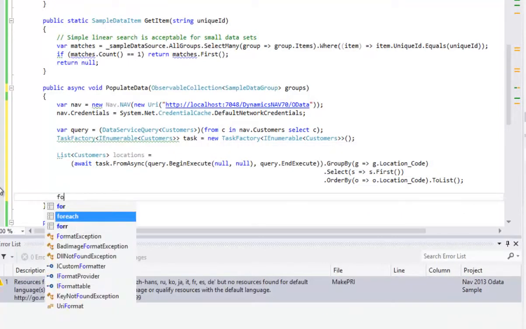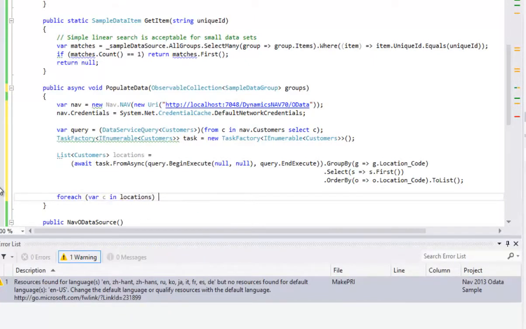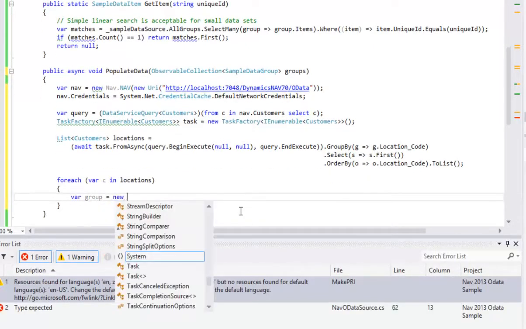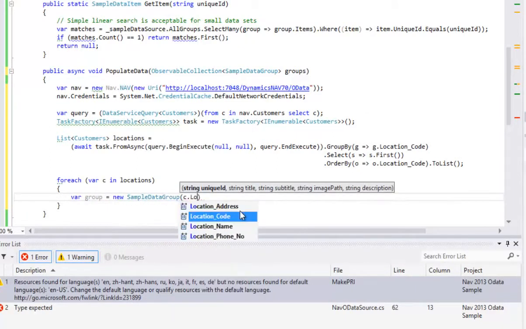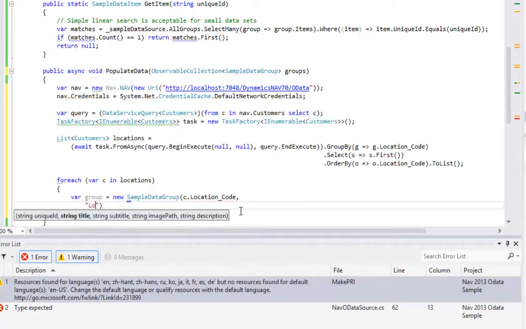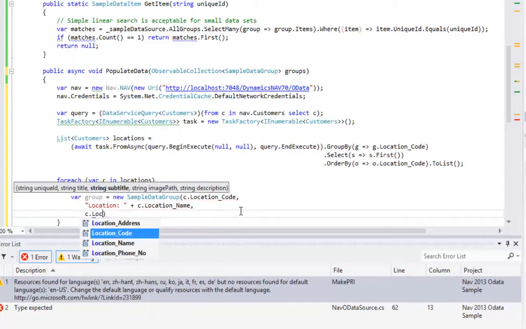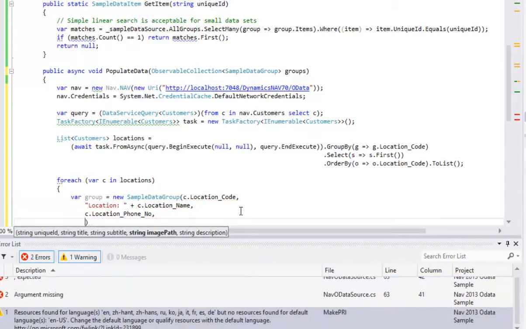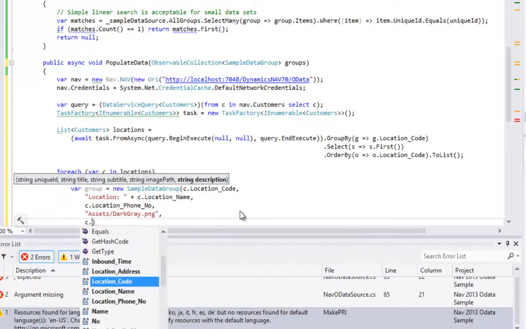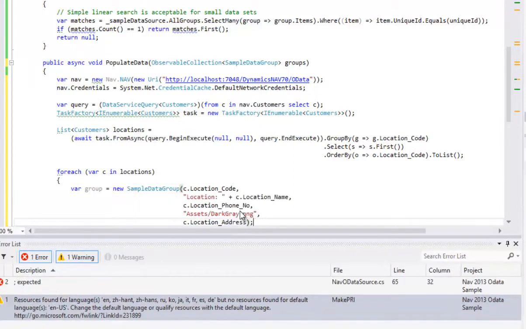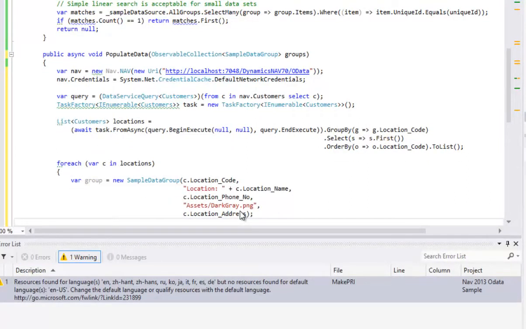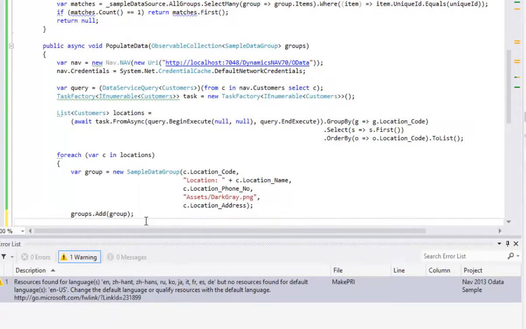Then iterate through all locations and populate the first level groups with the information about the locations. Use the location code as the identifier, then specify the location name to show as the first line, which is the title. Then location phone number can be used as a subtitle. The assets darkgray.png file represents the default tile color that will be used to show each group. And then finally use the location address. Then add the newly created group to the all groups.